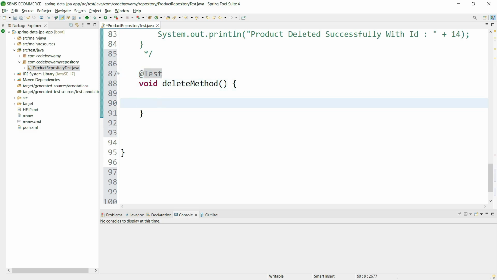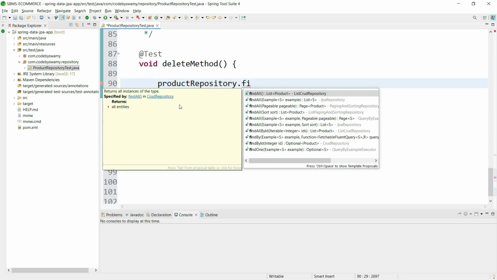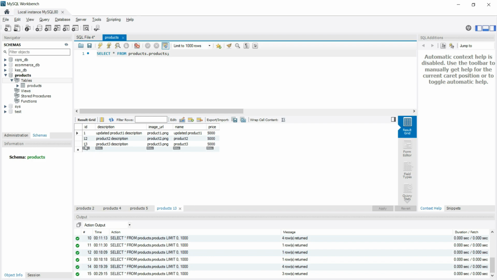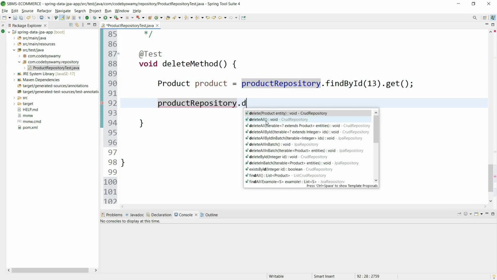Let me implement the method void deleteTest. I'm using test annotation. In order to delete the entity, first we need to fetch that entity by ID. For that I'm using productRepository dot findById. Here we need to provide ID. Let's go to MySQL workbench. See here, the product record with ID 13. I want to delete this 13th record. Let me provide 13 dot get. It returns product object.